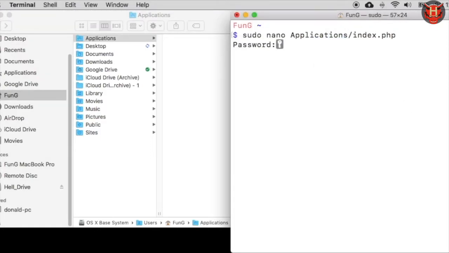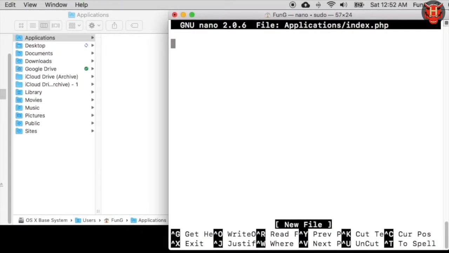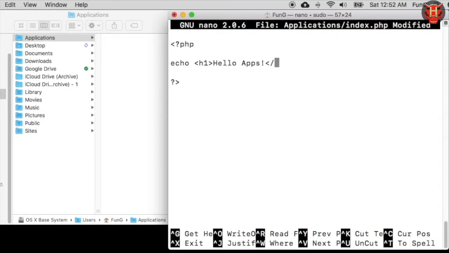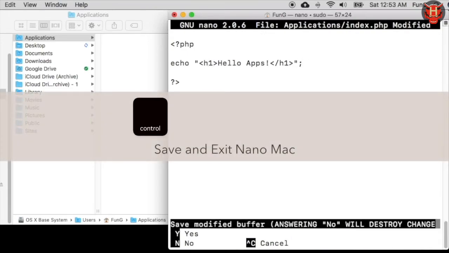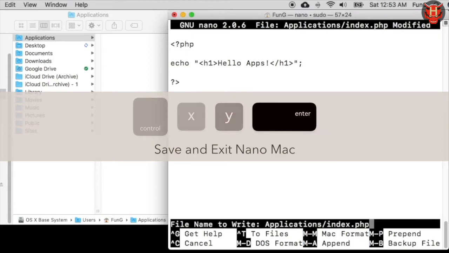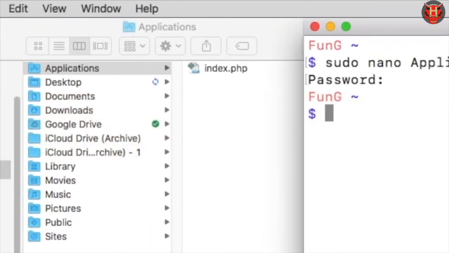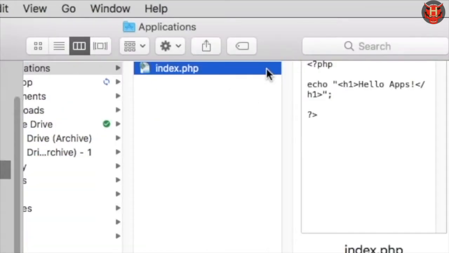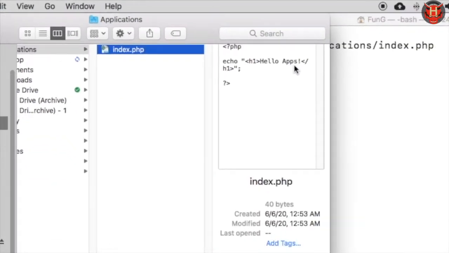Insert your Mac user password and hit enter. You can see the file path at the top of the application index page. Let me enter some code. Hello apps. Hold down the Control key plus X and Y, hit enter to save the file. Now the hello apps index page is created in the applications directory.